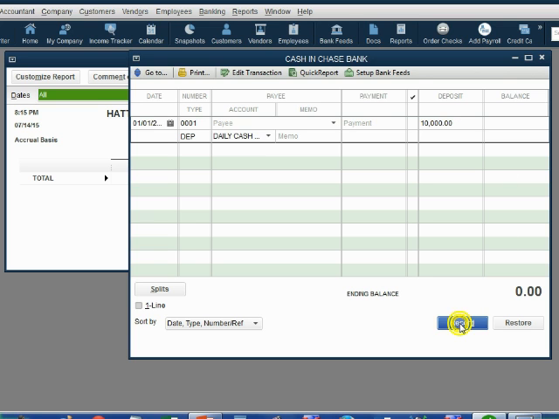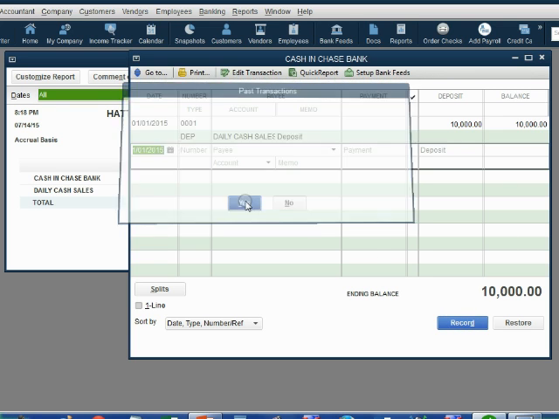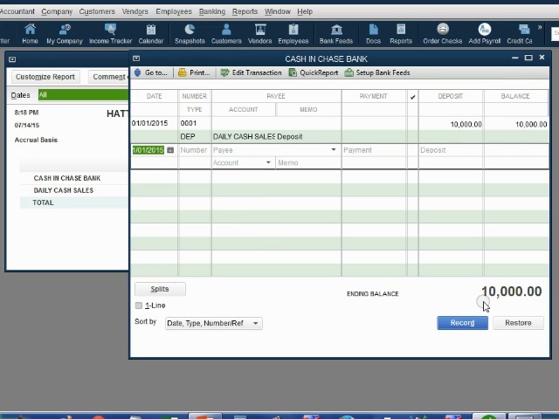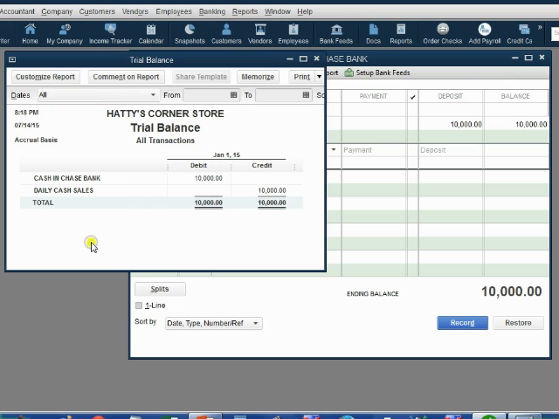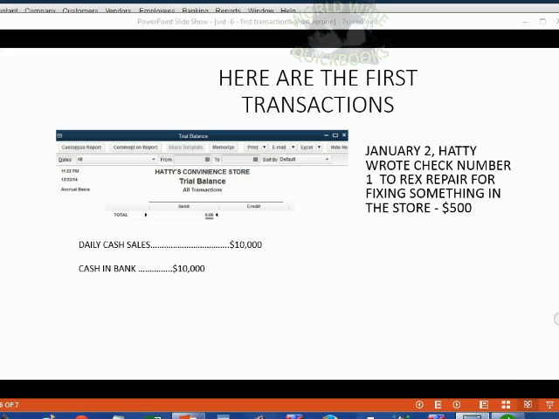Notice when we click record and click yes to pass the pop-up, the balance of the bank account goes up to $10,000. When we click anywhere, the trial balance comes forward and shows the result is correct. Cash in bank is $10,000 and daily cash sales is also $10,000.